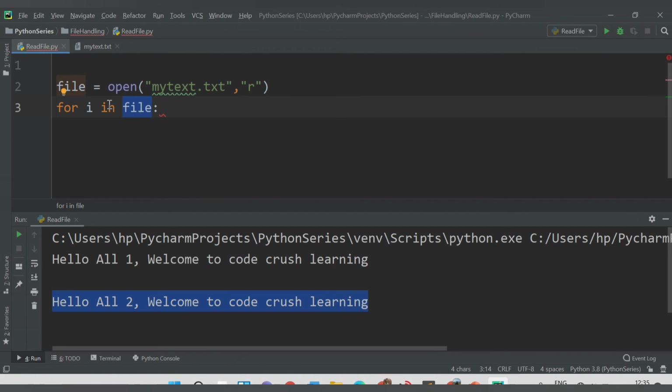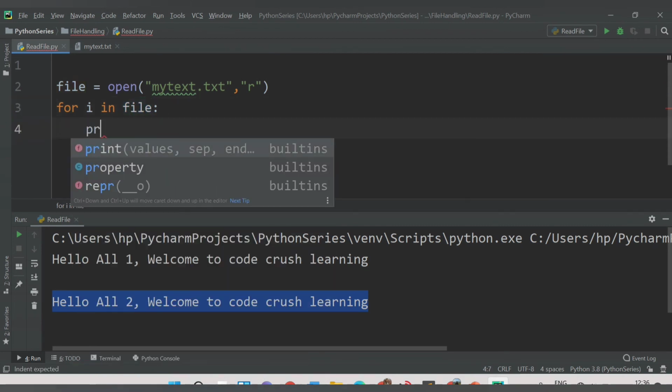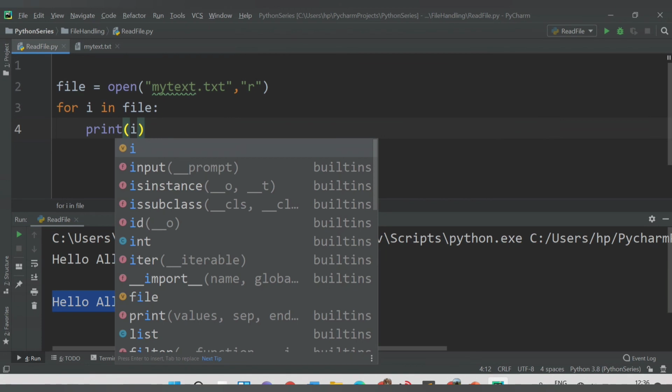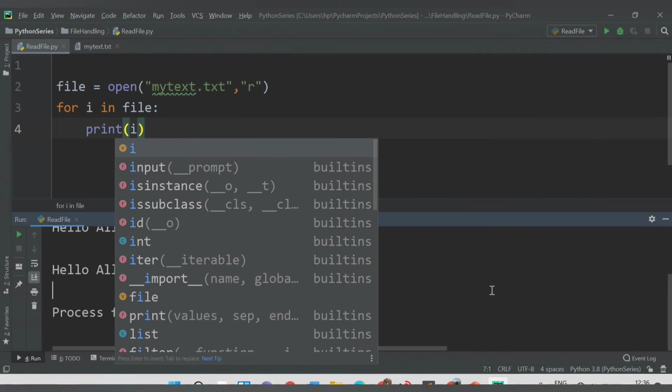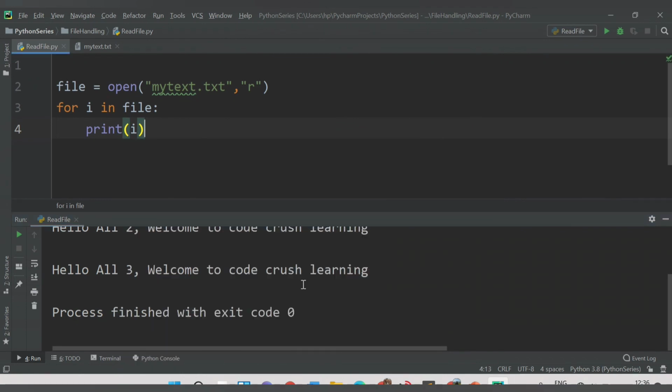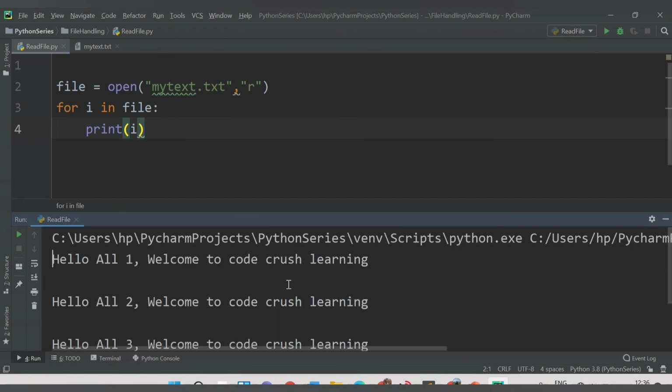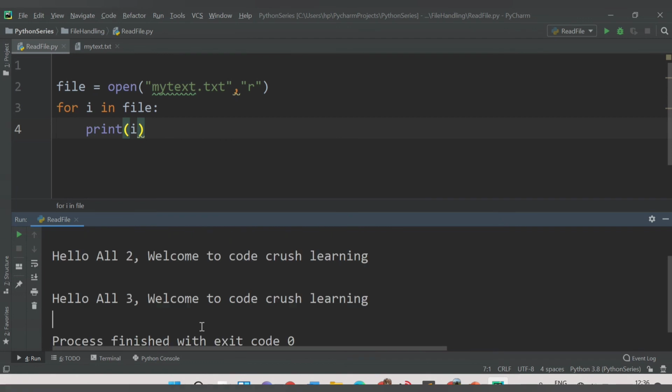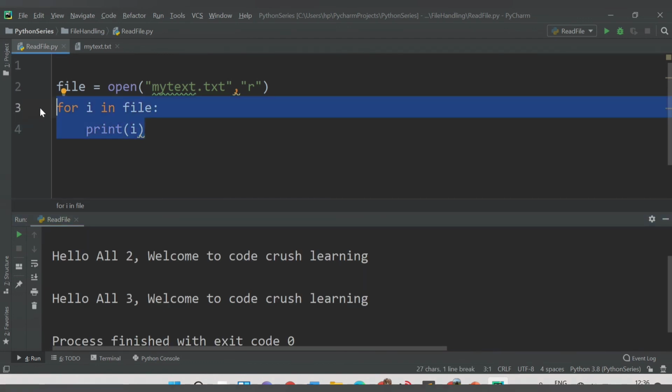As we have done with the list, we specify some variable here and we provide the list. In a similar way we will provide here the file variable, and then we will directly print i. So let's save this code and run now. So see, we are getting here all the content of the file, hello all one, welcome to Code Crush Learning, hello all 2, hello all 3. So by using a for loop also you can print the content of the file.